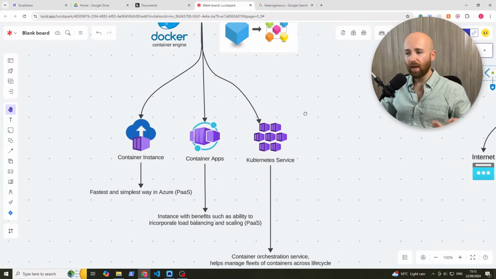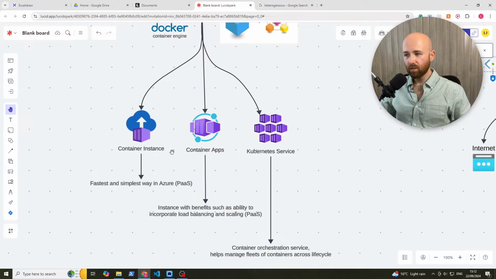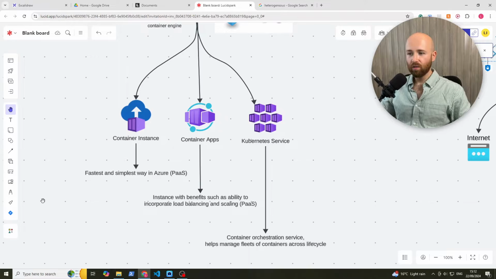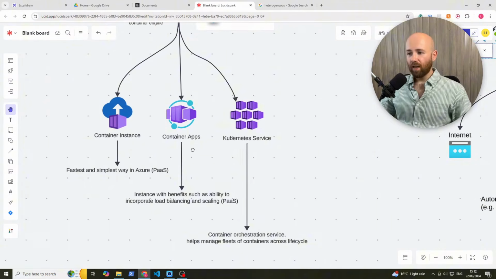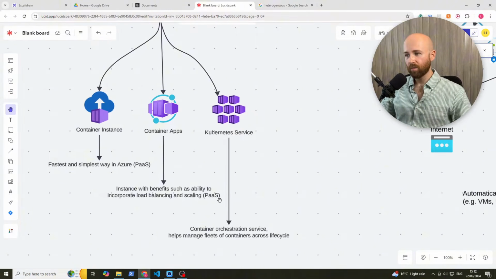Now, within Azure, we get container instance, container apps, and Kubernetes service. Container instance is the fastest and simplest way in Azure. It is a platform as a service. The container apps is an instance, but with benefits such as ability to incorporate load balancing and scaling it up. Again, that's platform as a service.